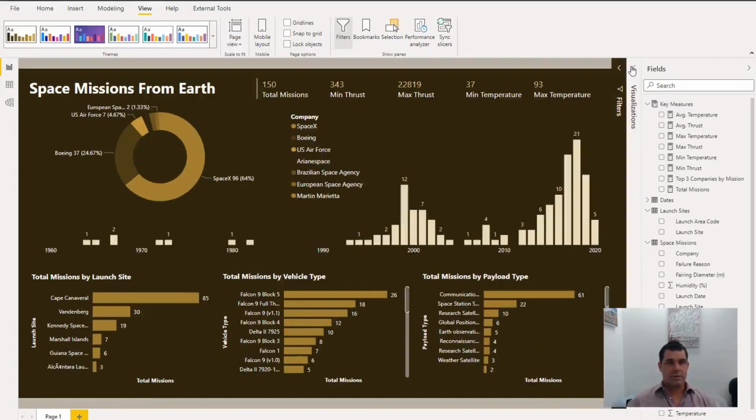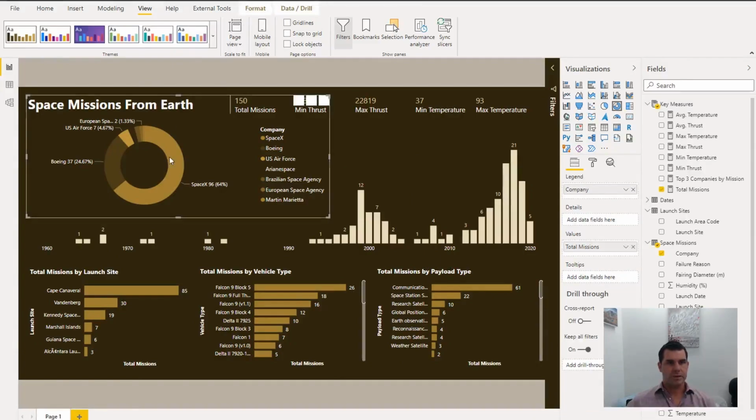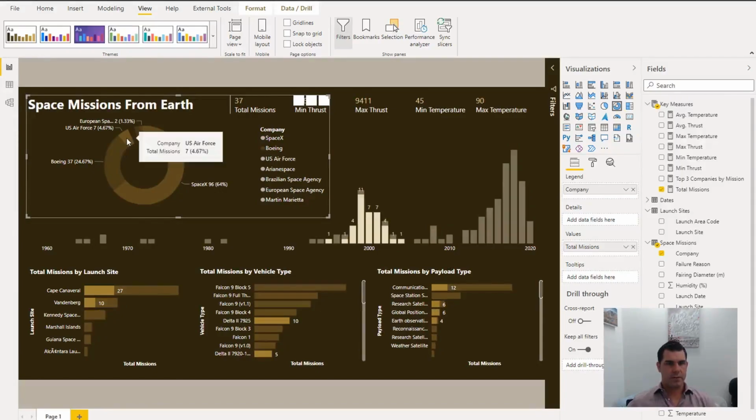This to me is a pretty good dashboard. I mean, there's nothing seriously difficult within here, right? But there's some great things that we can do. We can click into different companies and see what they did from a mission perspective, right?